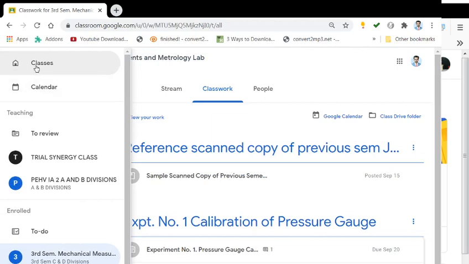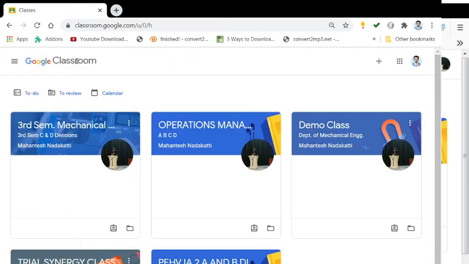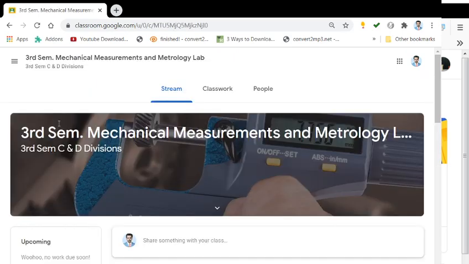I repeat once again, when I log in as a student, the student will see all these various classes, and this is the third semester mechanical measurements and metrology lab. When I click on it, there is a notification sent by the teacher. All are advised to go through the 2 files uploaded by me today, write your journal accordingly, scan the journal sheets into a PDF file and upload it under the classwork tab just below the view assignment. In case of difficulty, they may contact me or somebody. This is the posting that I have done.